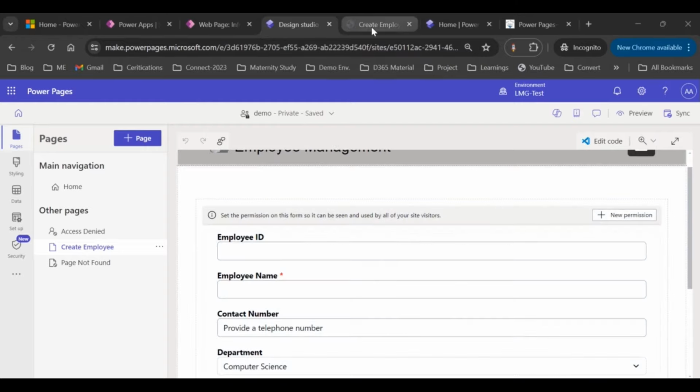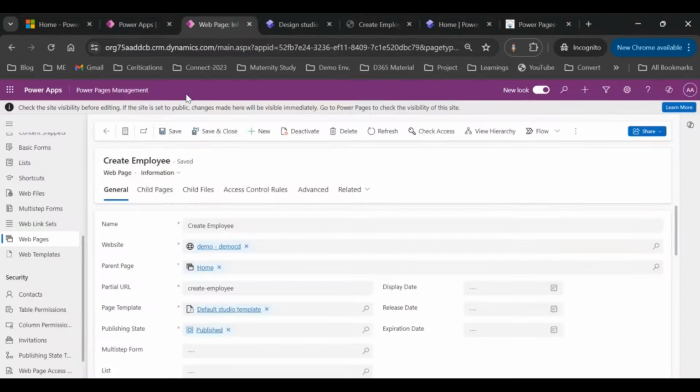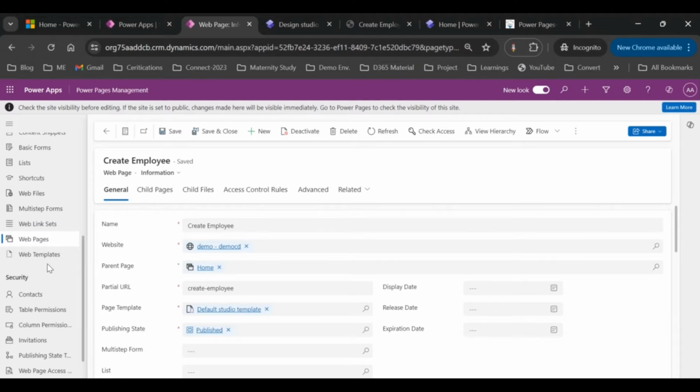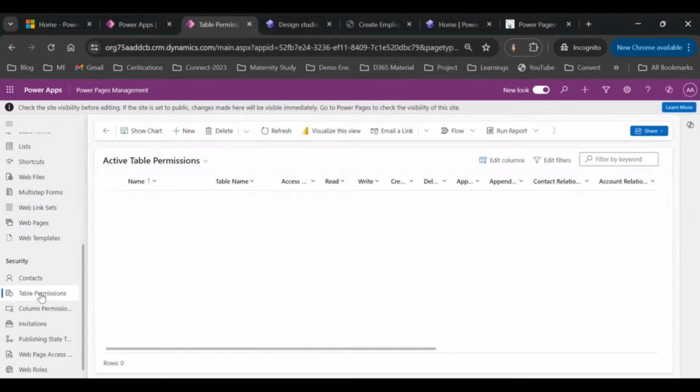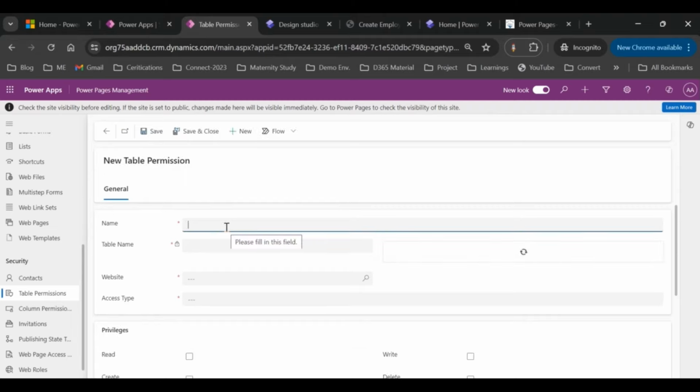So right now, if I go and refresh it, you see, you don't have the appropriate permissions. Yes, this error is correct because we have created an entity and we have not given any permissions. That is the reason it is saying to create a new permission. You can create it from here as well, but the best option is to go to your MDA, go to the table permissions, click on new and create a new permission. So let's create the employee entity permission from here.